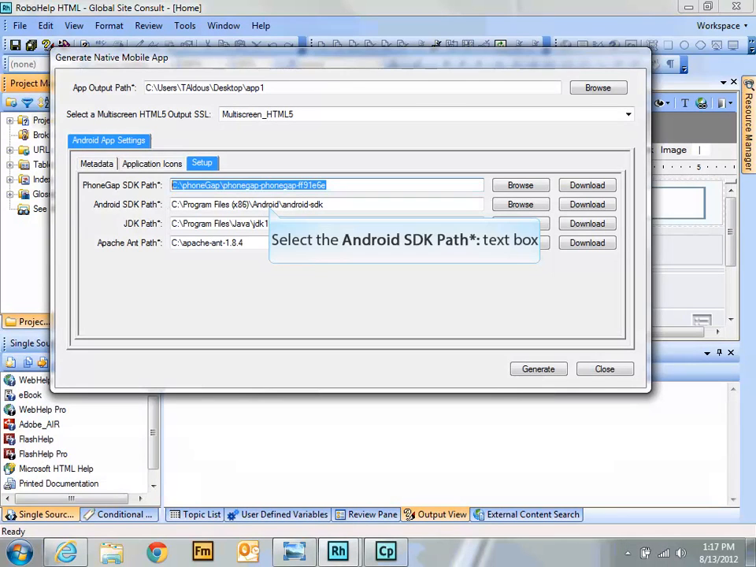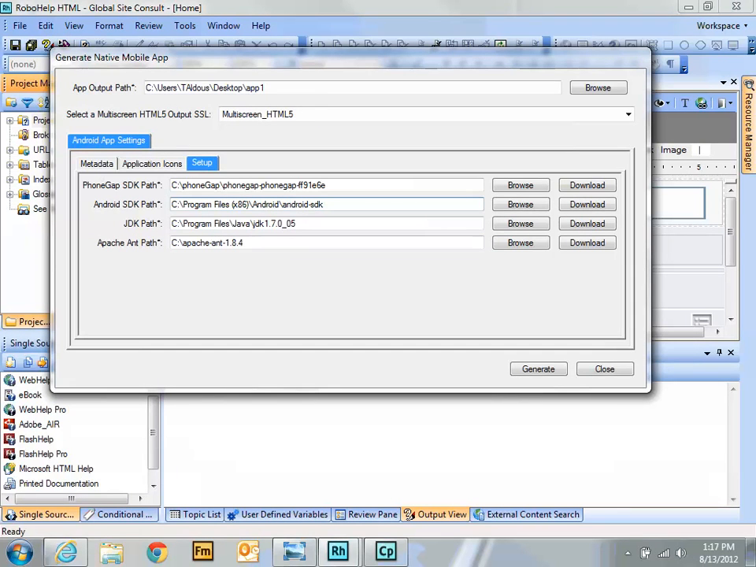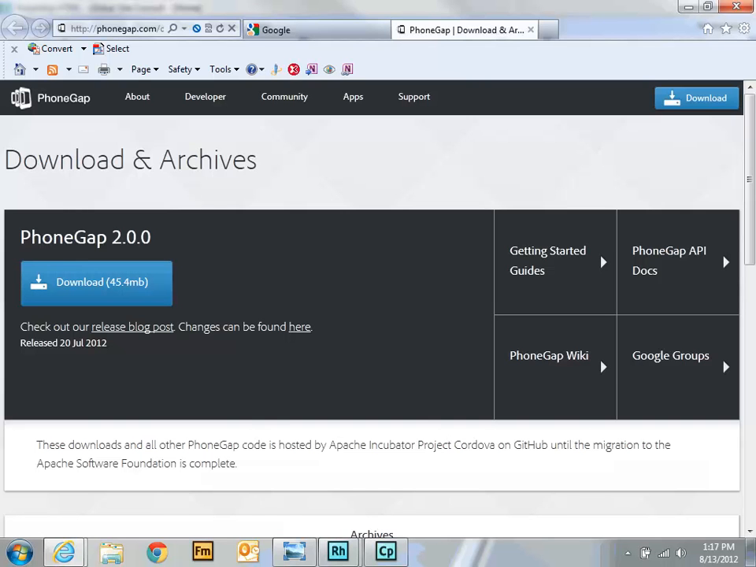It didn't have to be that way, but RoboHelp's going to need to know where I actually place these. So maybe you don't know where you can get the PhoneGap Software Developers Kit. If you click on Download, we will do that hard work for you. So now you're going to click here. You can click on download.